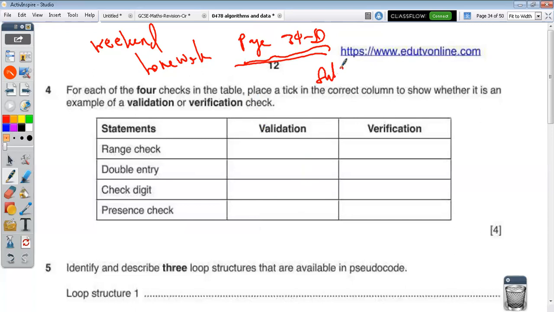Submission Monday, 6 p.m. Am I making sense? Yes, sir.